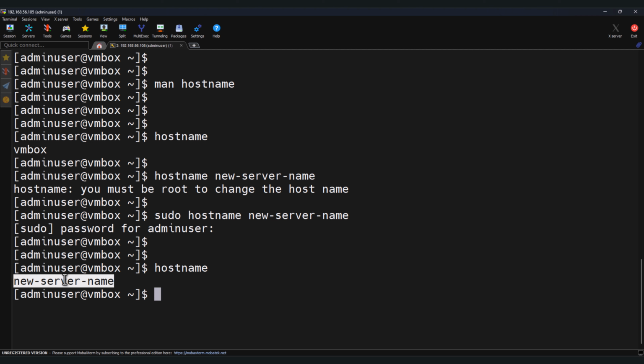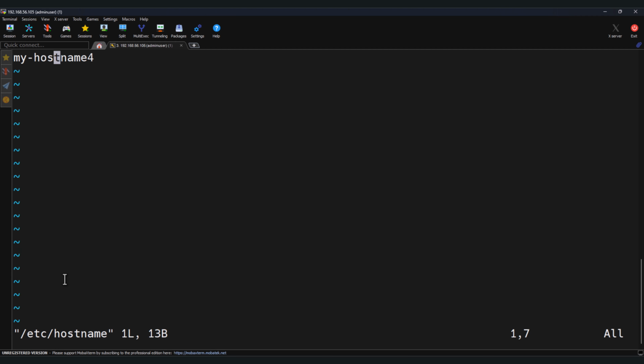To make the change permanent, we need to update the system hostname file. Let's edit /etc/hostname. We need to run this command with sudo. Run this command to open it with a text editor. I'm using Vim. In this case, my hostname is my-hostname4. In this file, simply replace the current hostname with your new hostname. For example, replace this hostname with a new hostname.